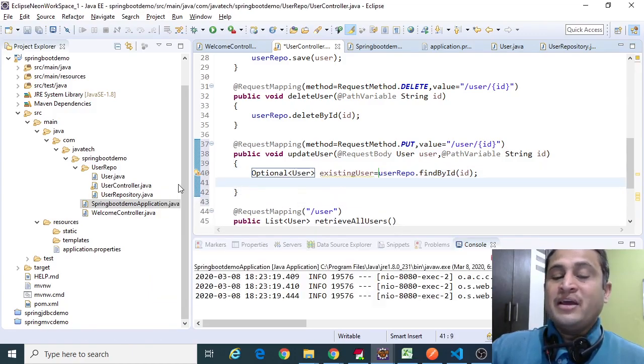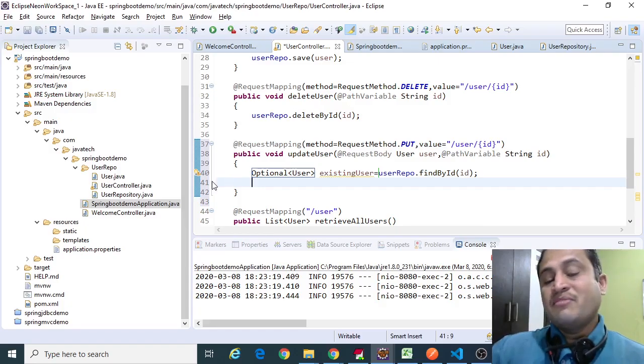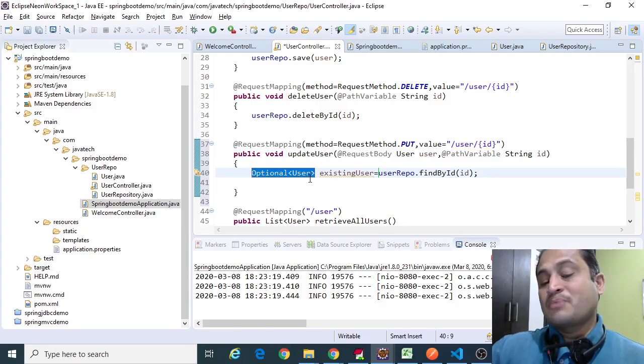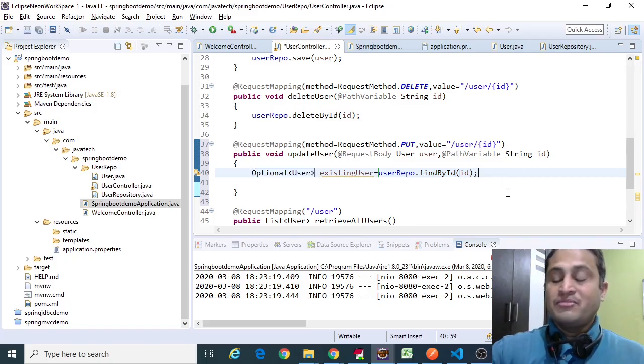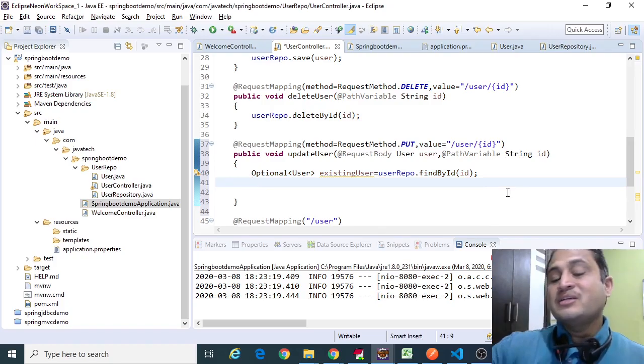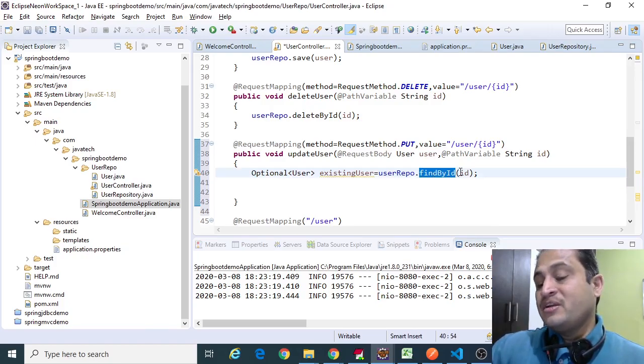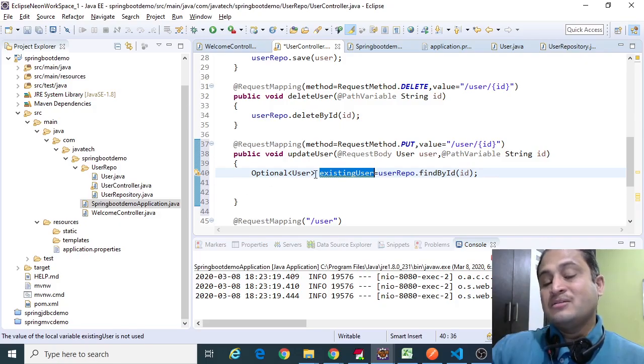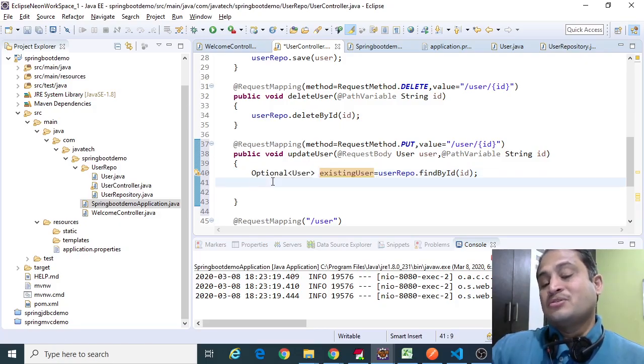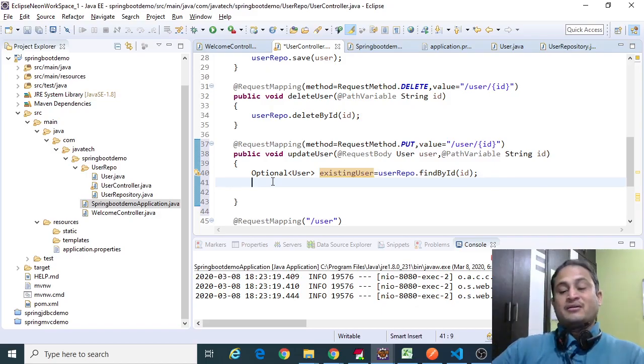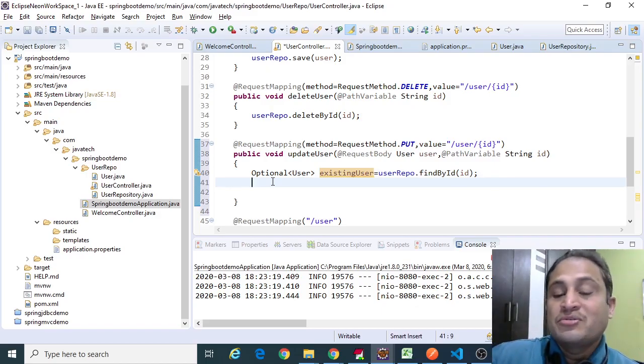So see, from Java 8 onwards, Java 8 has implemented a concept called Optional, which checks the null values. What it is saying is, optional user: if it is able to find this particular user id data, it will return the user data, otherwise it may not return that optional. So it may or may not return the data. If it is not there, it won't return, so it's already checked.